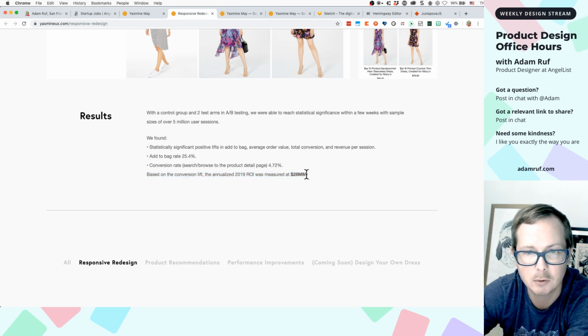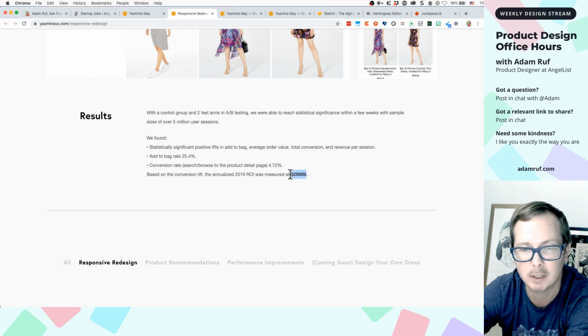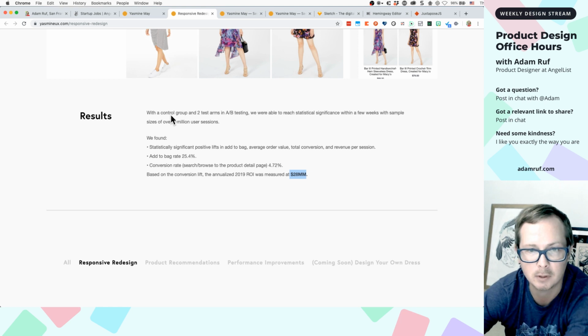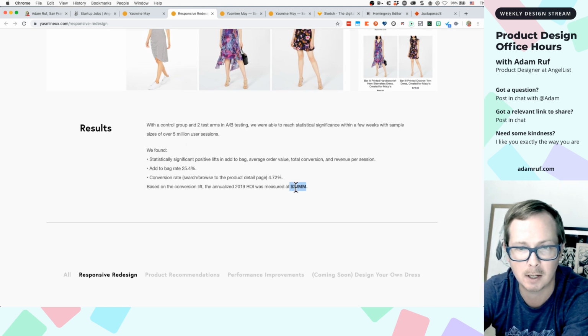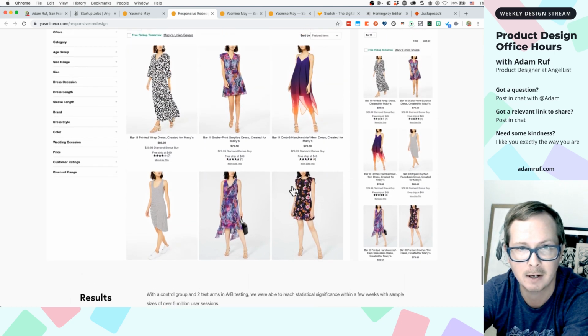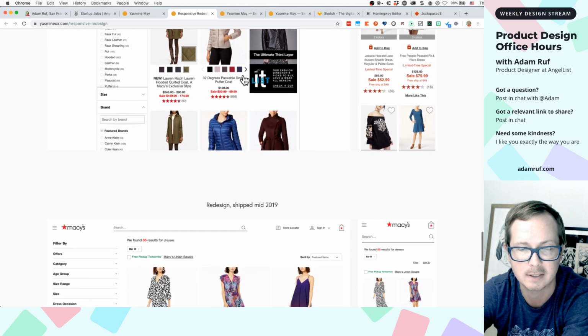This one seems huge. $28 million based on conversion lift, annualized ROI. Does that mean this project's ROI? I'm a little confused. I'm scanning this, and I'm reading this as the results of this project generated $28 million in 2019 for Macy's. This is money that they would not have had if they had stuck with the existing version.